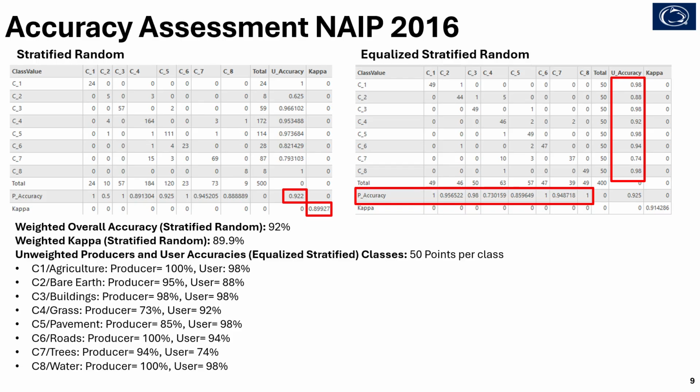The confusion matrix accuracy assessment for the 2016 classification showed strong overall performance. Using stratified random sampling, the weighted overall accuracy was 92%, with a weighted kappa coefficient of 89.9, showing a very high level of agreement between the classified map and the ground or reference data.